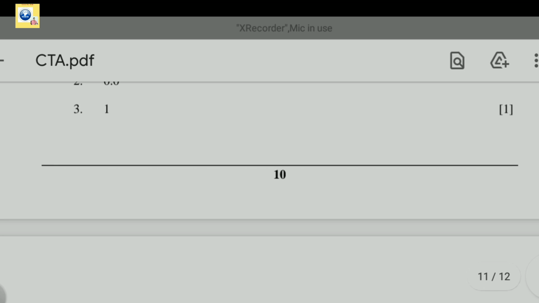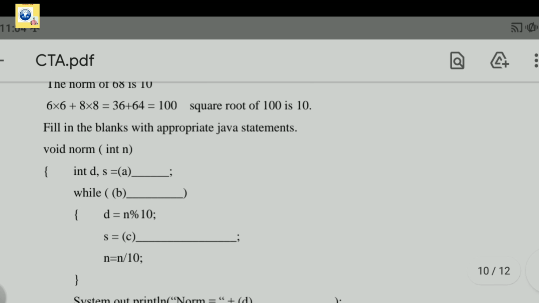Come back to the question again. The C1 is what? After checking the condition, we have to find the digit. We will use modulus operator. The digit will be stored in d. Next step is what? We have to add it. What do we have to add? We have to add the square of the digit.